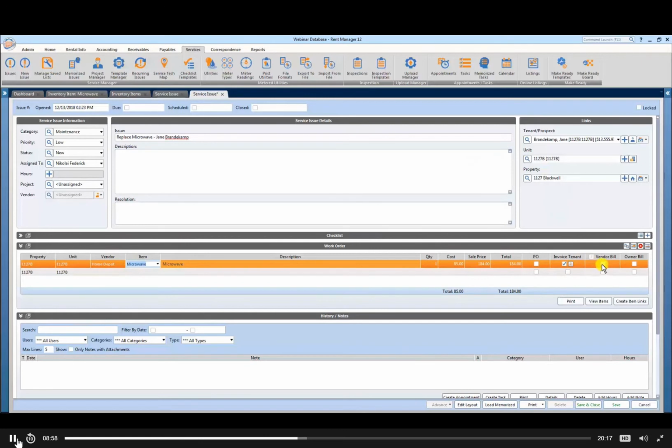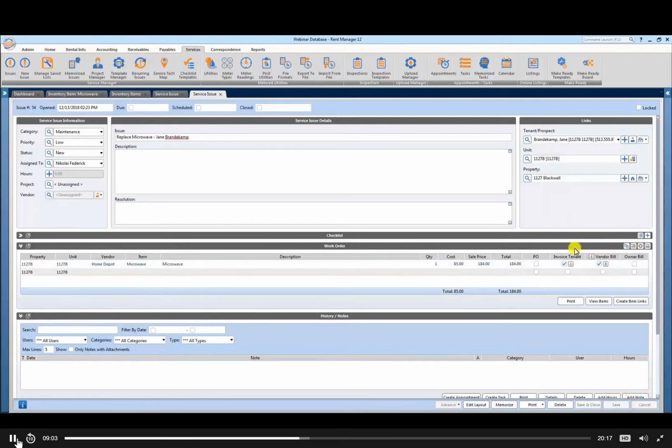Having a vendor set allows me to check the vendor box. These are the responsible parties. The tenant is going to pay, and just to be clear, he's going to pay for the markup. And then the vendor bill is going to create a bill for the base. So the property is actually going to come out on top, right? The property is going to get their markup because it didn't cost us as much to buy the microwave as it is what we sold it to the tenant for.